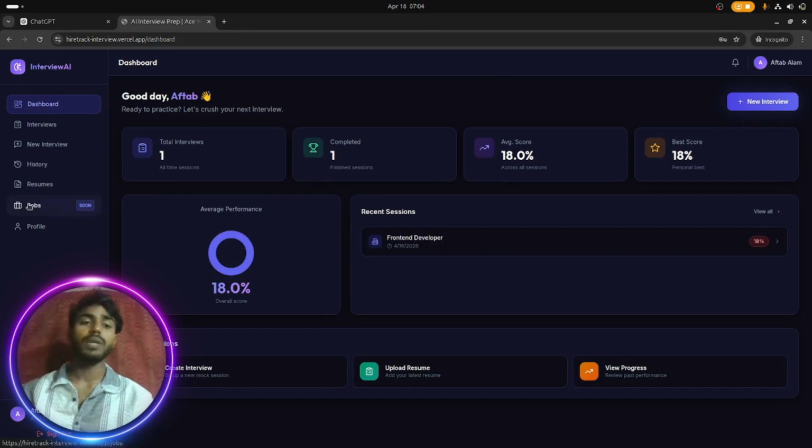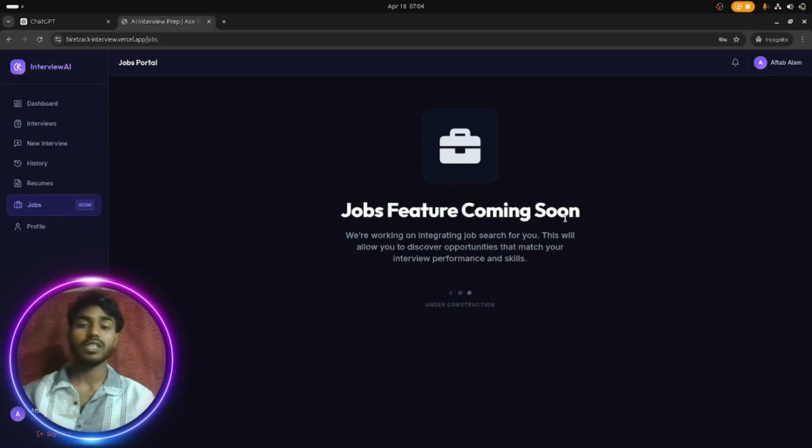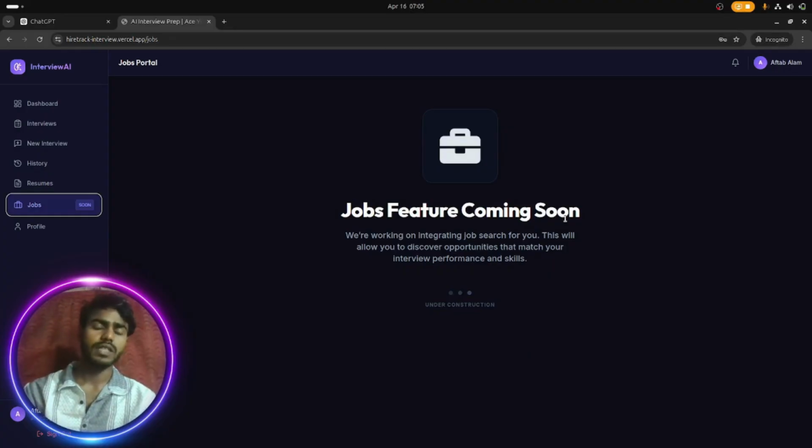And then the craziest part is the job section. You are going to get jobs from here as well. I'm working on it. Here it says job feature coming soon. Now it's not implemented, but I'm working on it, and I'll come with this in a few days.